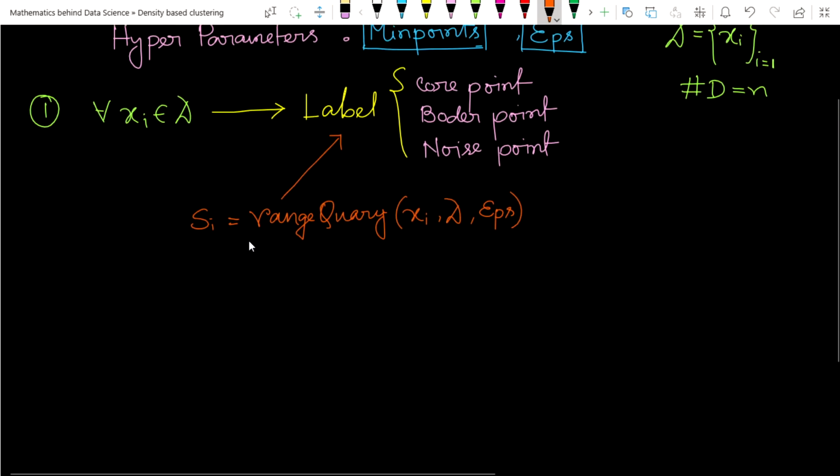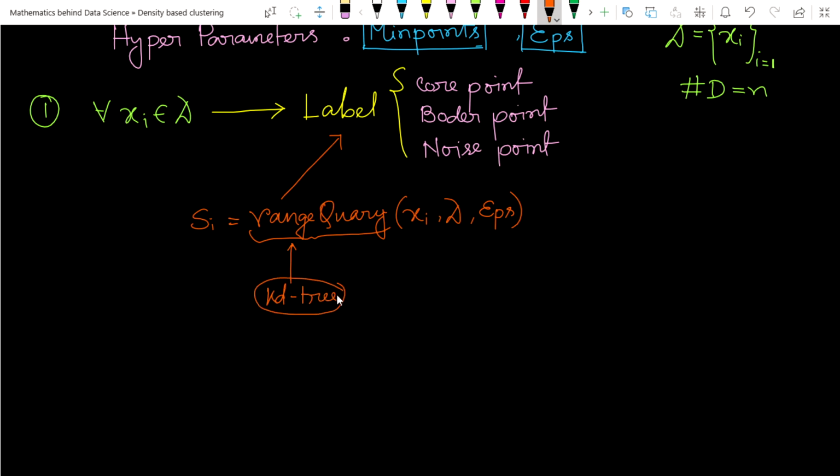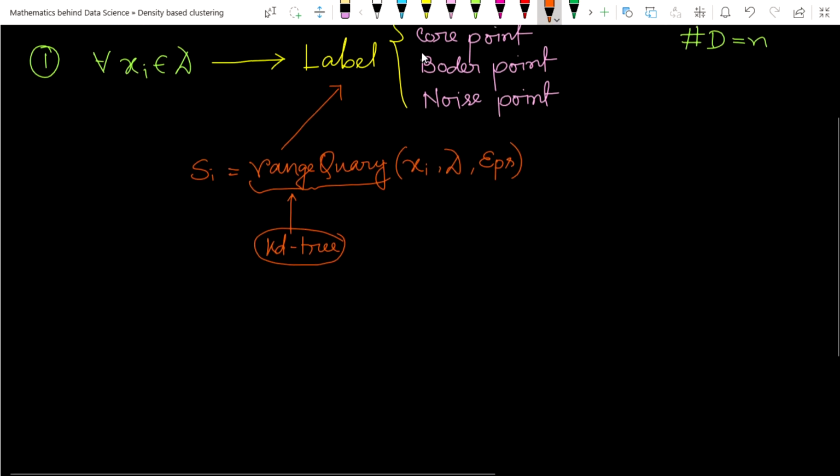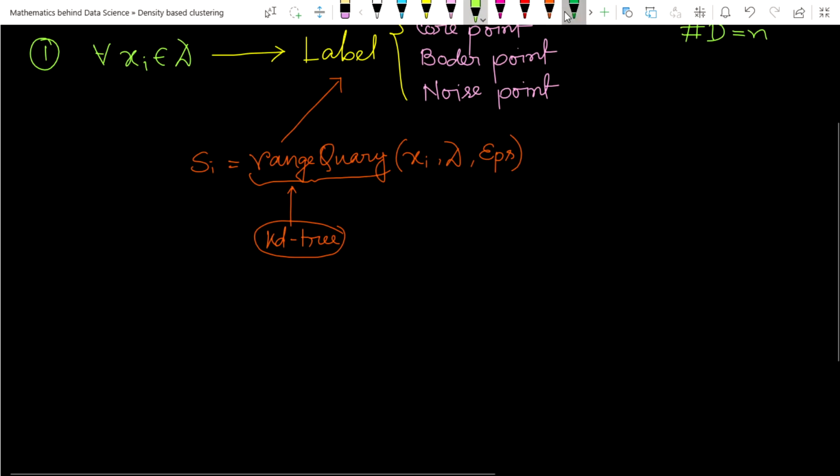But now let's try to understand these things. To simulate this range function, a data structure is used. We have already seen the KD tree data structure; the KD tree is used to build this query function. We will see this in the next video. By simply applying this range query function, you get the output: the set of core points, border points, and noise points. These query functions are made simply using the KD tree data structure. So the labeling will be made like that.